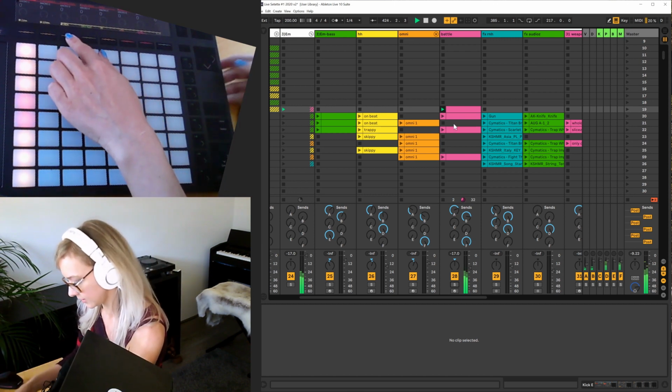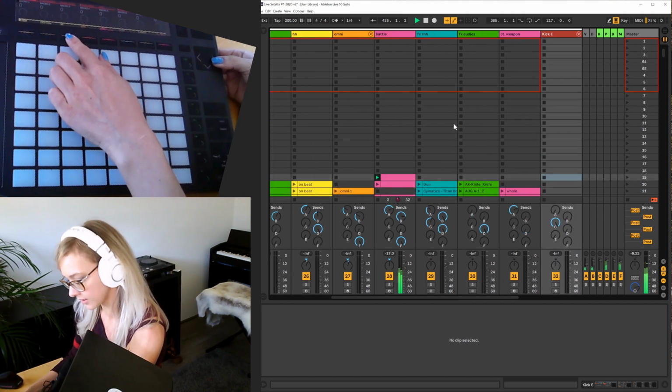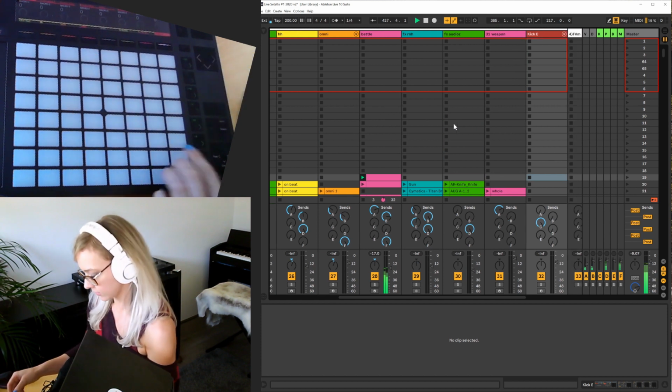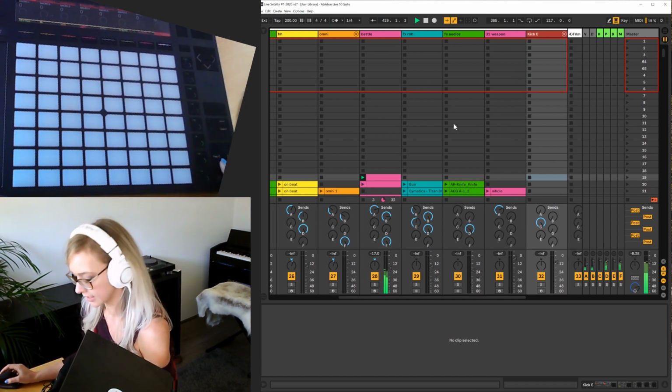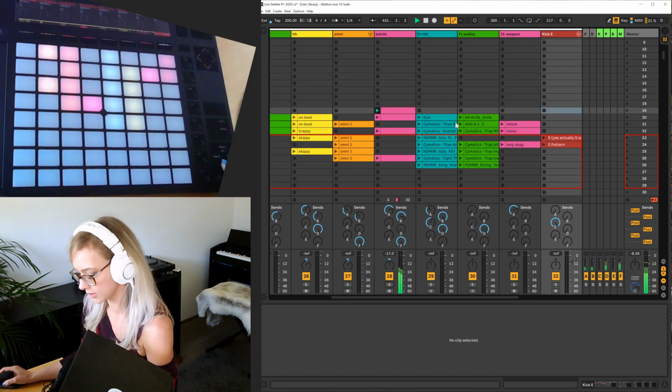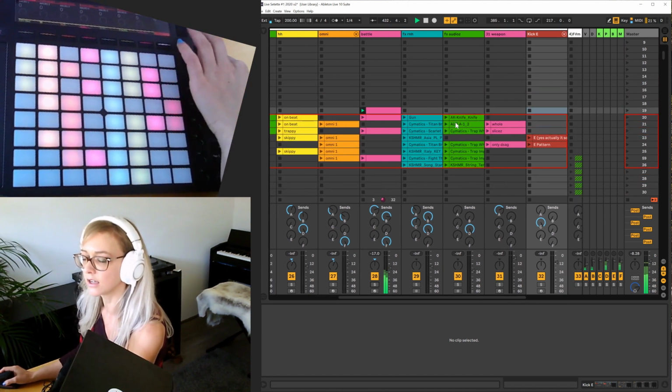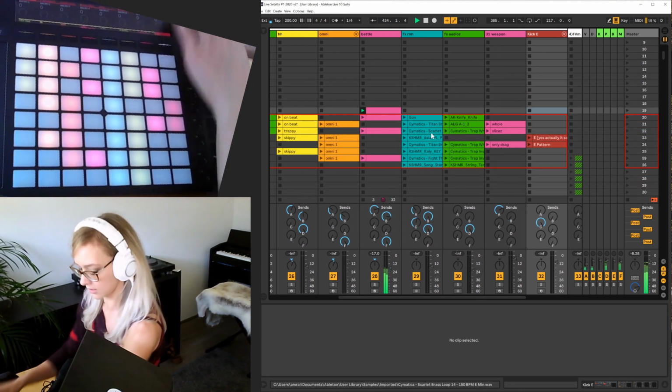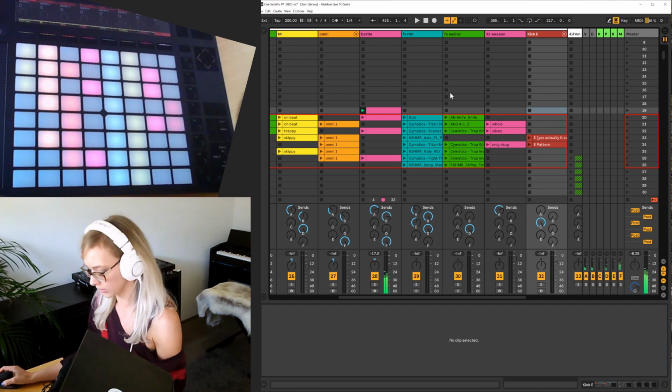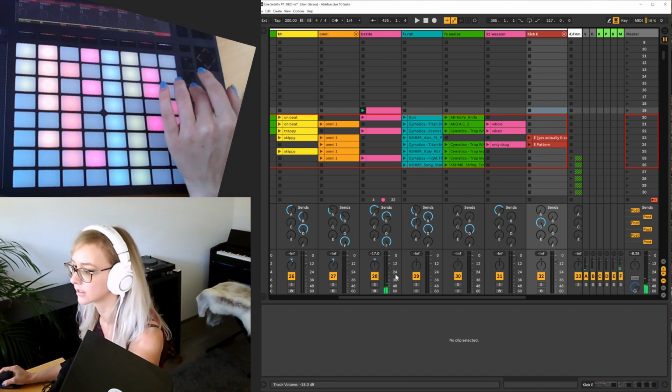So this E minor is open here. I go over 3 and then I want to go down. So this is changing what I see on the Push here, and it mirrors what the screen is showing me.